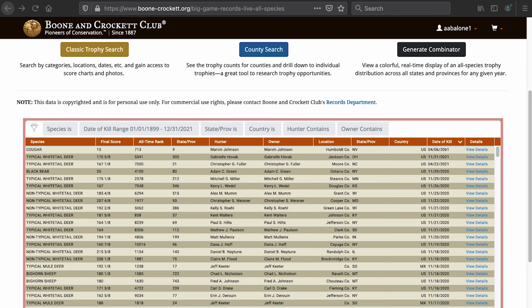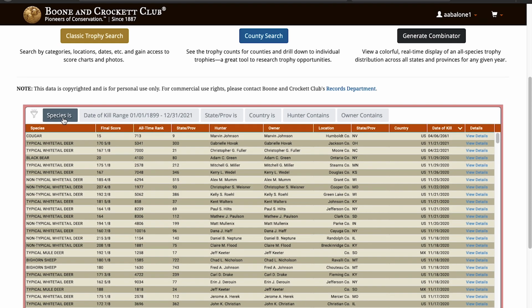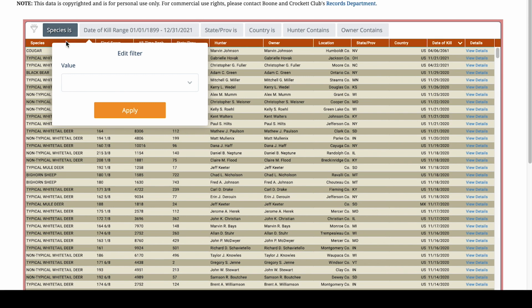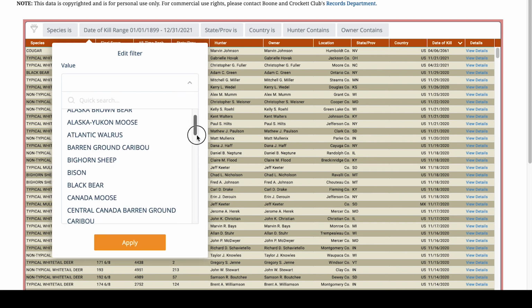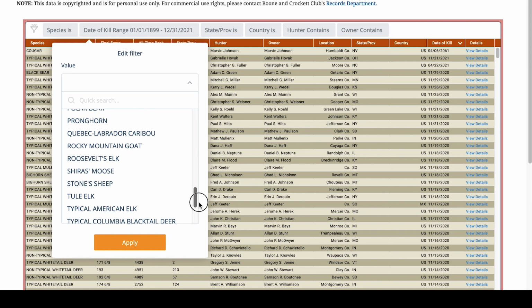Let's begin by searching for a specific species category. First, move your cursor to the species category filter and click. You'll then be presented with an empty search box. On the right, click the down arrow to display a list of all the species. You can make multiple species selections from the list. Always remember to click Apply after making your selections.